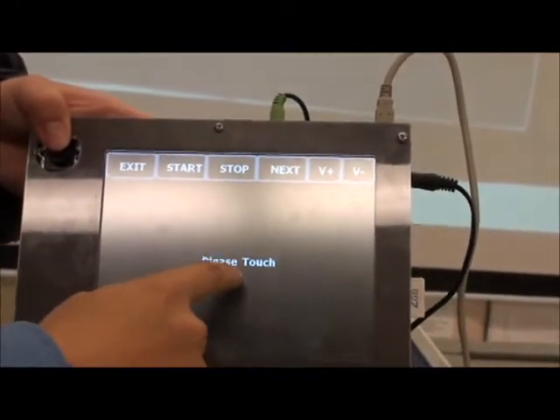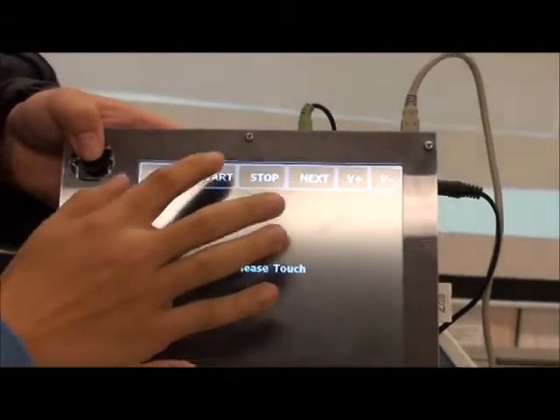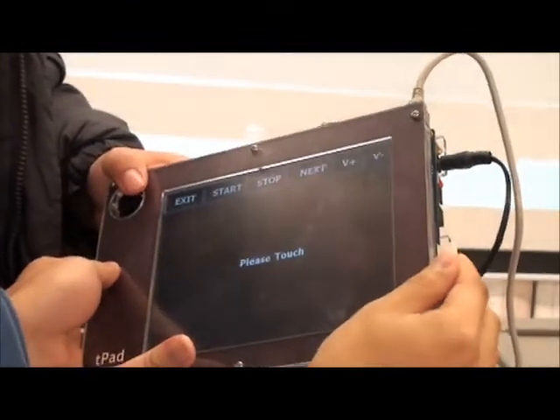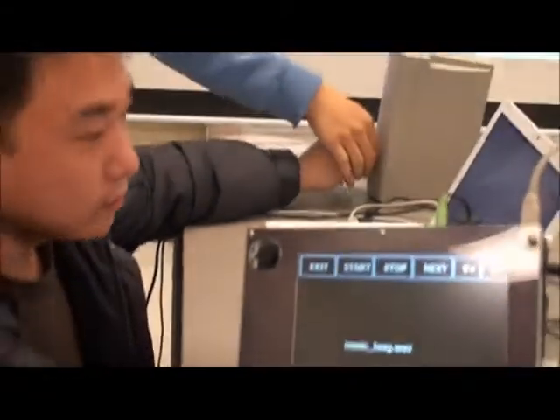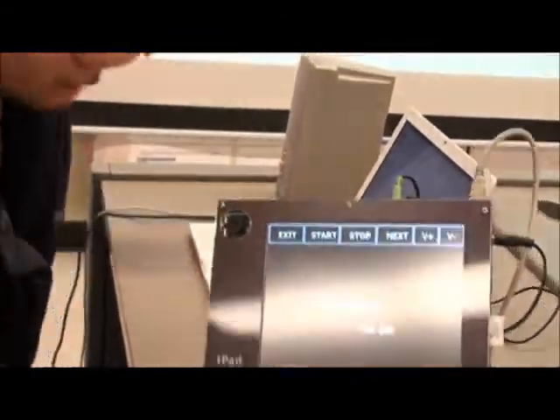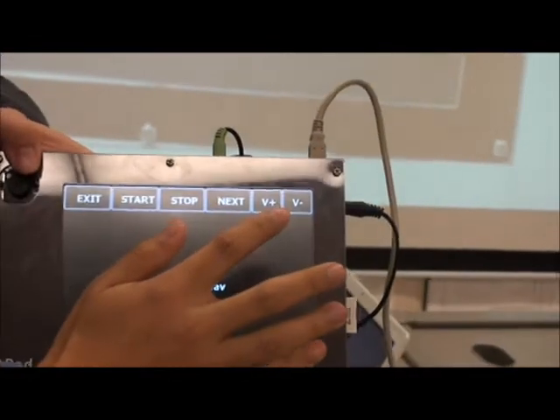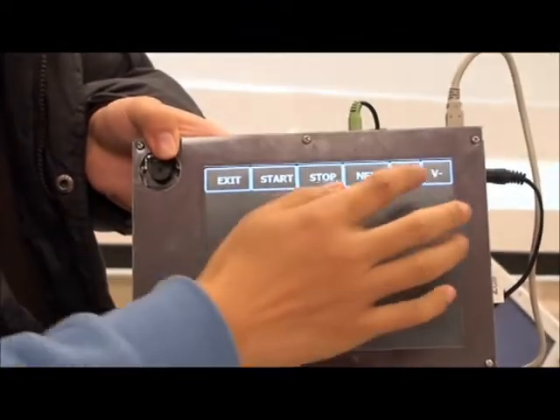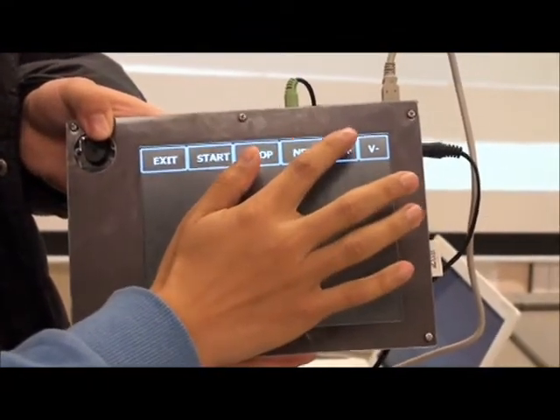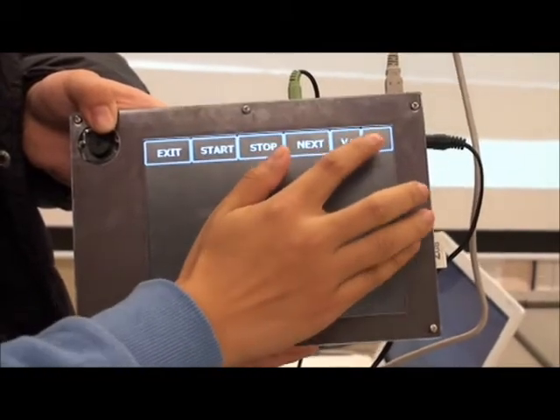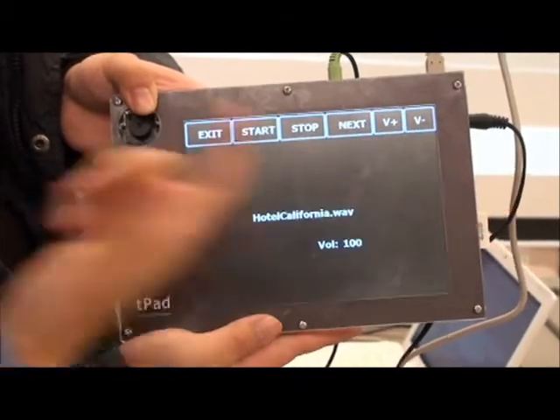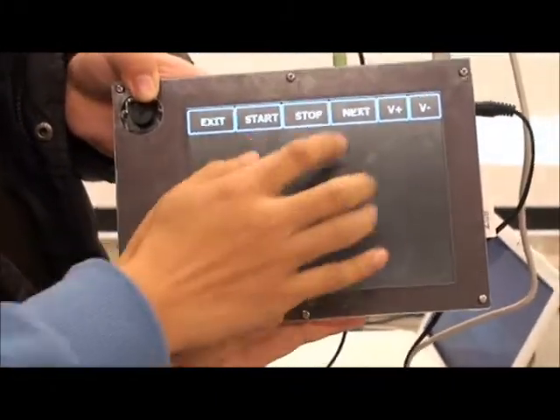And here we have a prompt saying please touch. If we touch start, that's currently not right. Yes, we got volume. And we also have a next button, which is used to go to the next files stored in the SD card. And then we can also change the volume by pressing volume up, and if we want to turn the volume down, we just keep pressing the volume down button, and here is the next button.